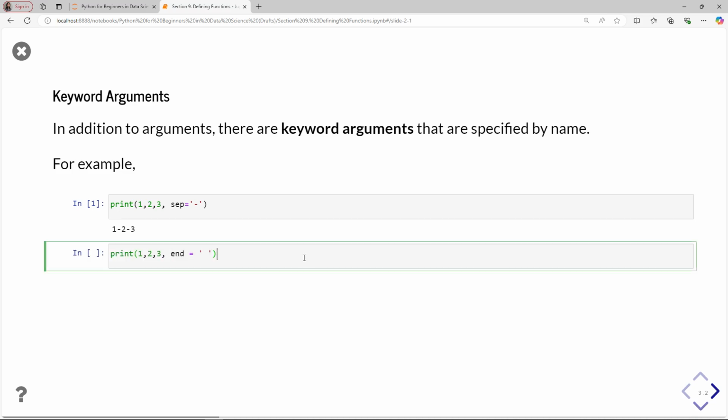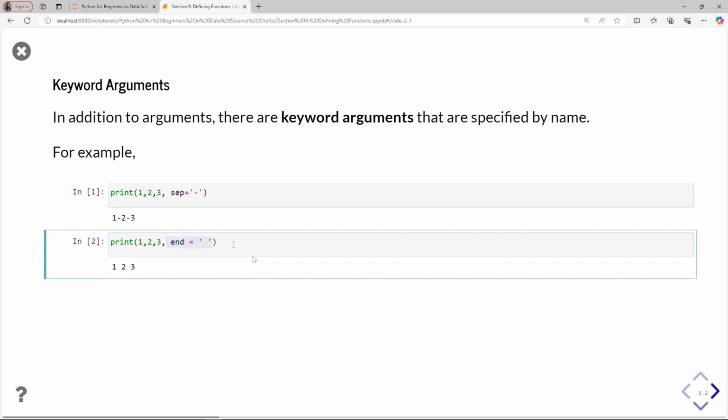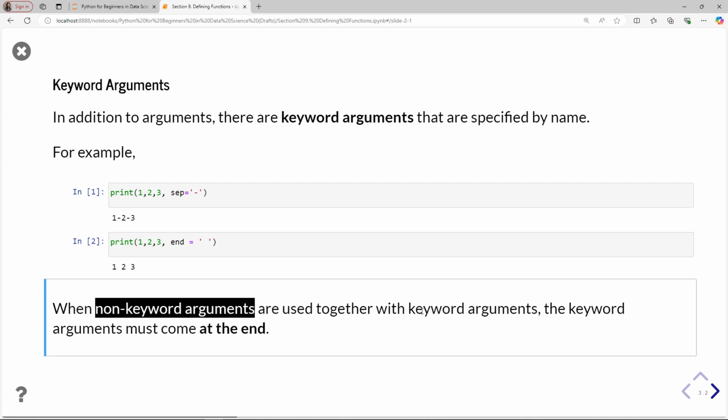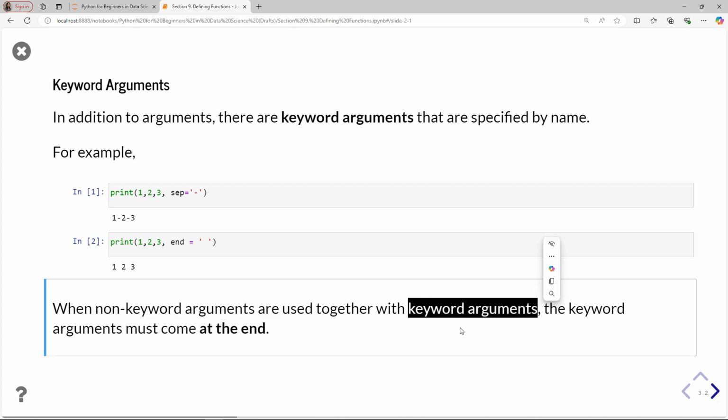Another example is this one. We have seen this before, the end argument. This is also a keyword argument. By using this argument, we can put the numbers in one line. So when non-keyword arguments are used together with keyword arguments, the keyword arguments must come at the end. Just pay attention to this.